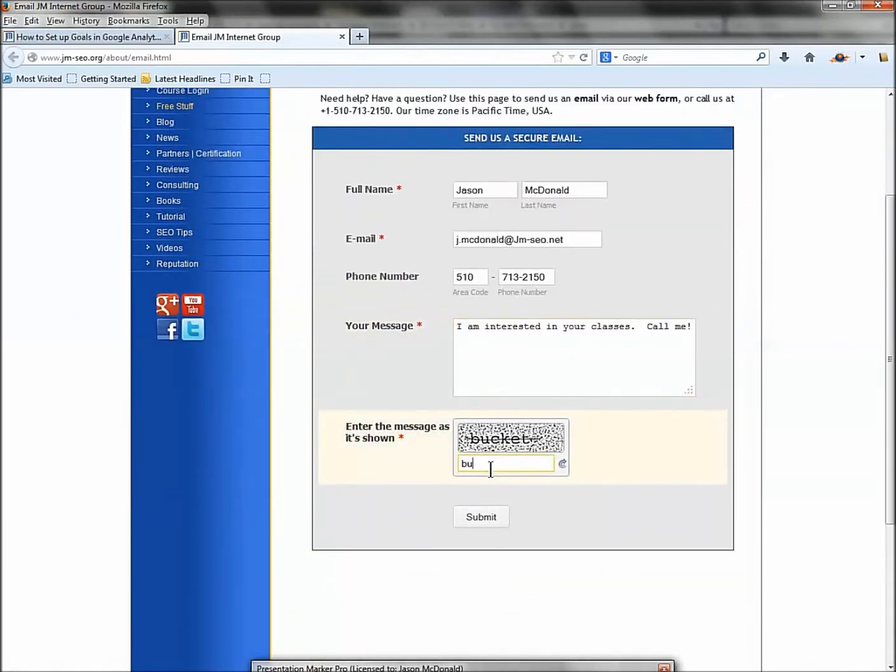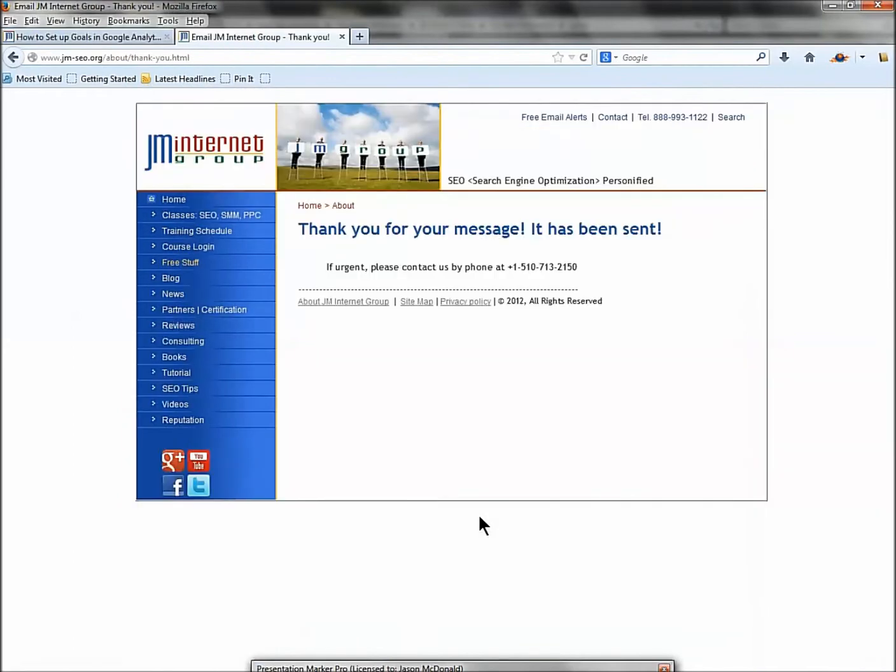Now watch what happens when they send in the form. Look at this URL up here. They're going to hit submit. That's going to send them to a new URL, about/thankyou.html. That's called the thank you page.